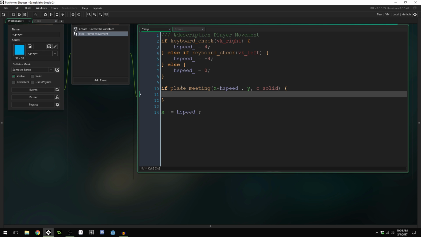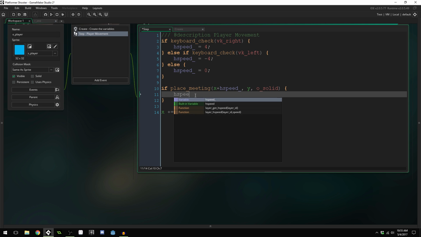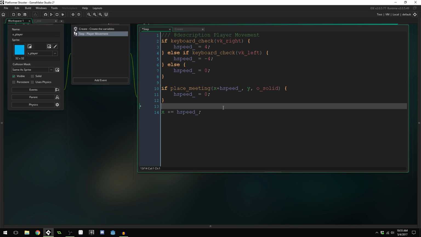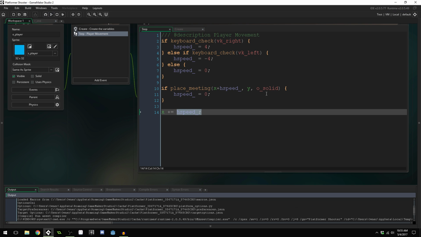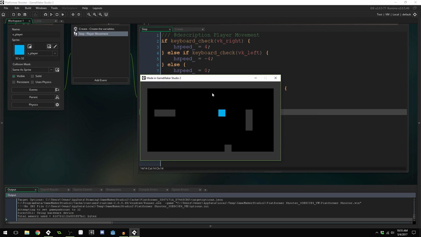So if there's a place meeting at X plus H speed, we know that there's a solid object in the way, so we can't move there. So what we're going to do is set H speed equal to 0. That way, even though we're adding to our X position, it's only going to add 0, which means we won't move anymore, because our horizontal speed will be equal to 0. And you can see now we can't move into these walls. We can move up against them, but we can't move into them.